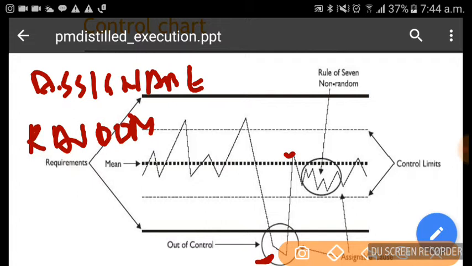Now here, if you see a cluster of around 7 data points next to each other, that means something is stabilizing. It is worth investigating, because if we can learn the root cause for the stabilization, we can reinforce it and get it institutionalized. Whenever we see 7 data points next to each other in a cluster or a pattern, we call it the rule of 7.